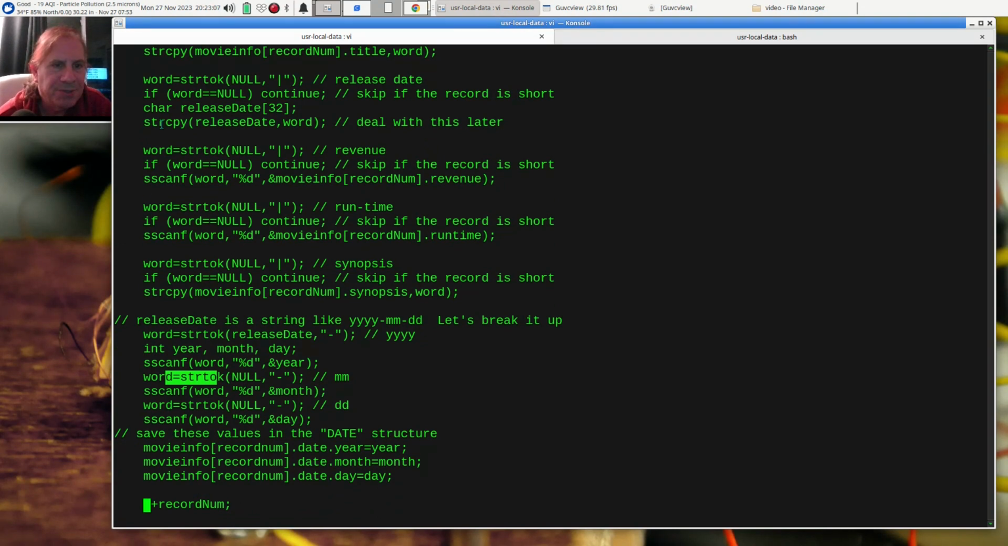All right. So what have we done here? We've pulled out the individual fields, the revenue, the runtime, and so on, and we've stored them directly in movie info bracket record num dot whatever field. For the date, we pulled out that field from the original string. We saved it in this temporary holding area called release date, and then we tokenized release date to break it up into 3 fields.